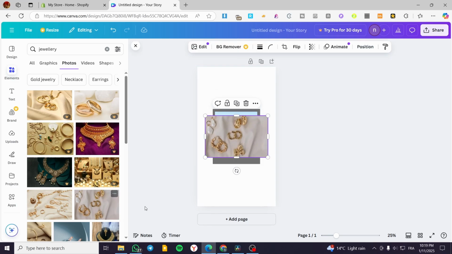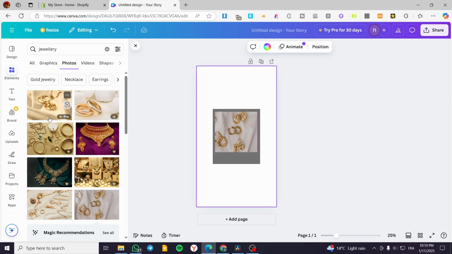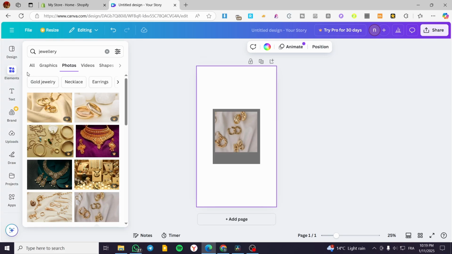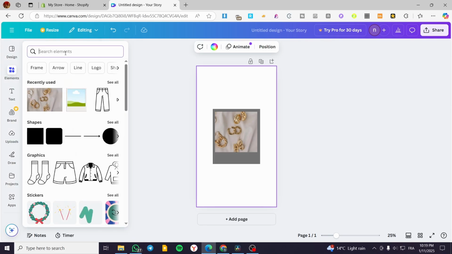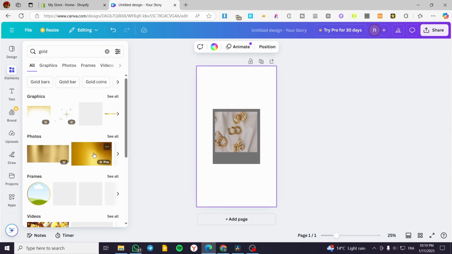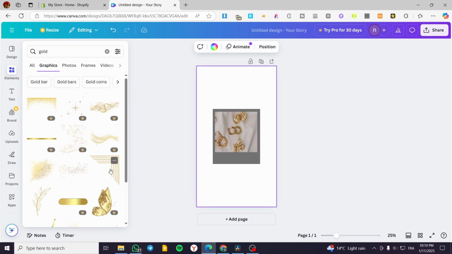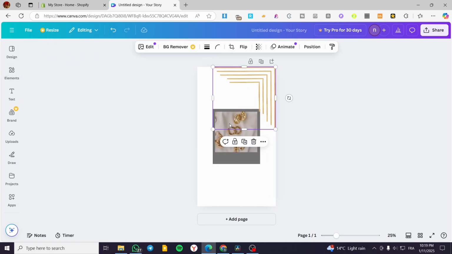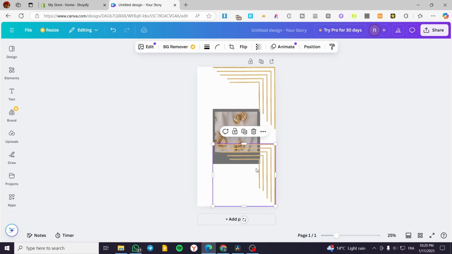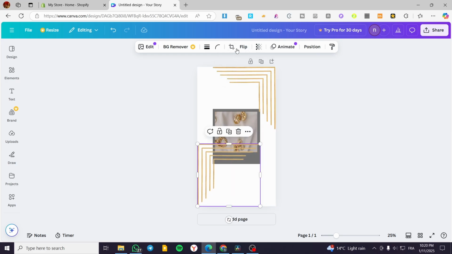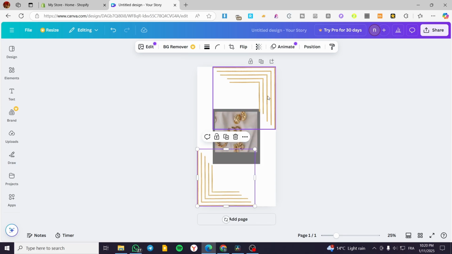I'm not going to recommend that you set up another photo here, but it is up to you. So for the elements, I'm going to type in gold, for example, and then we're going to see some photos that we can add, or we can add some graphics. Make sure that you have some graphics added. I'm going to put those in here. I'm going to rotate them or flip them horizontally, and then flip this vertically, just like that. I'm going to make it a little bit smaller for this also.